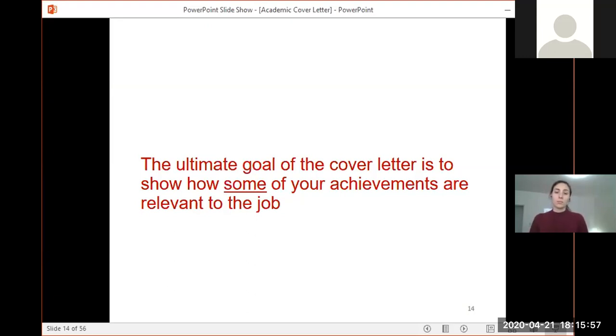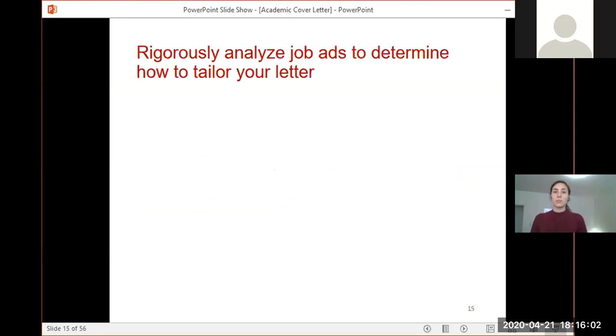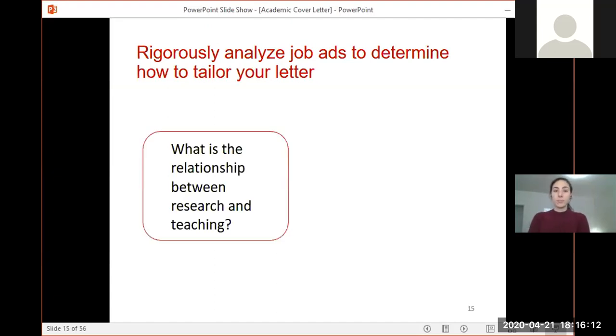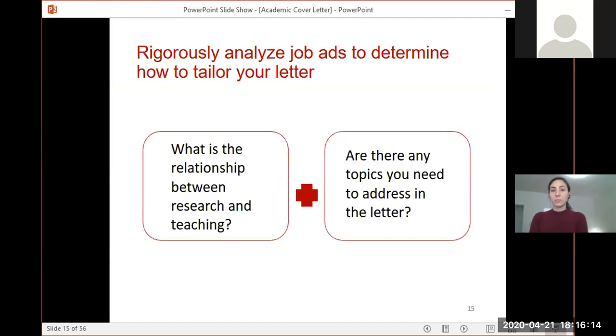So let's look at what we should emphasize. When we're trying to figure out what to talk about, we need to look at that job ad. And the job ad is going to help us see what's the relationship between research and teaching, and are there any other topics you might need to address in that letter. So relationship between research and teaching, that's going to give you an indication how much time you should spend on each of those things. And then is there anything that's potentially strange that you need to add in there?